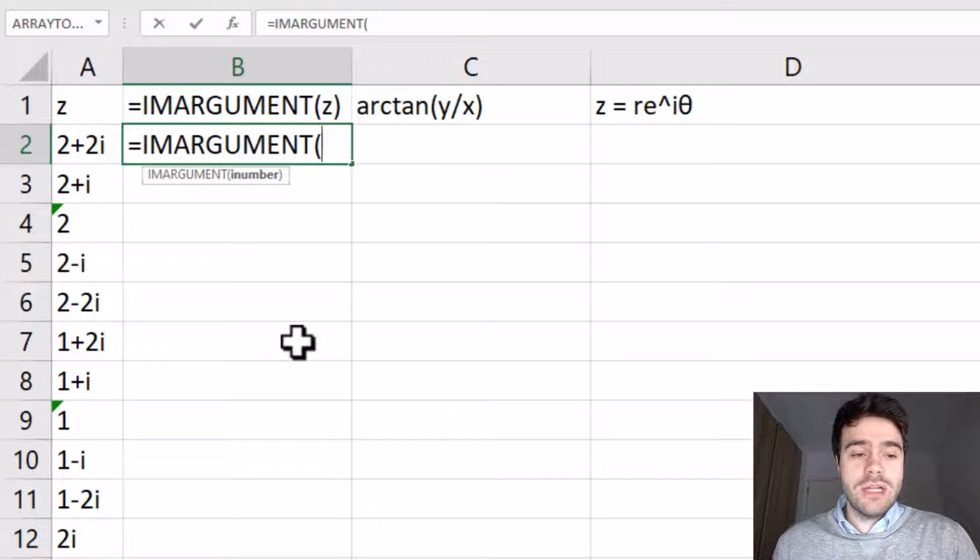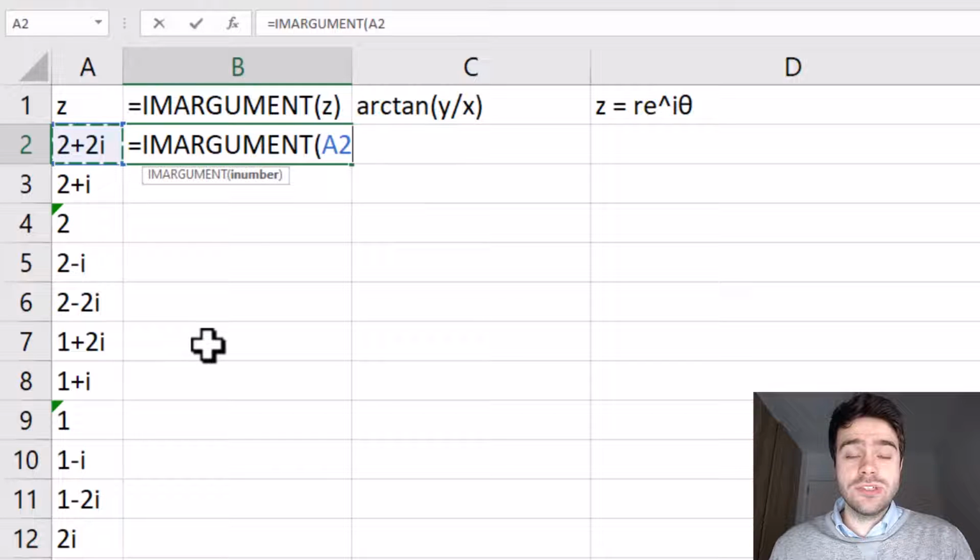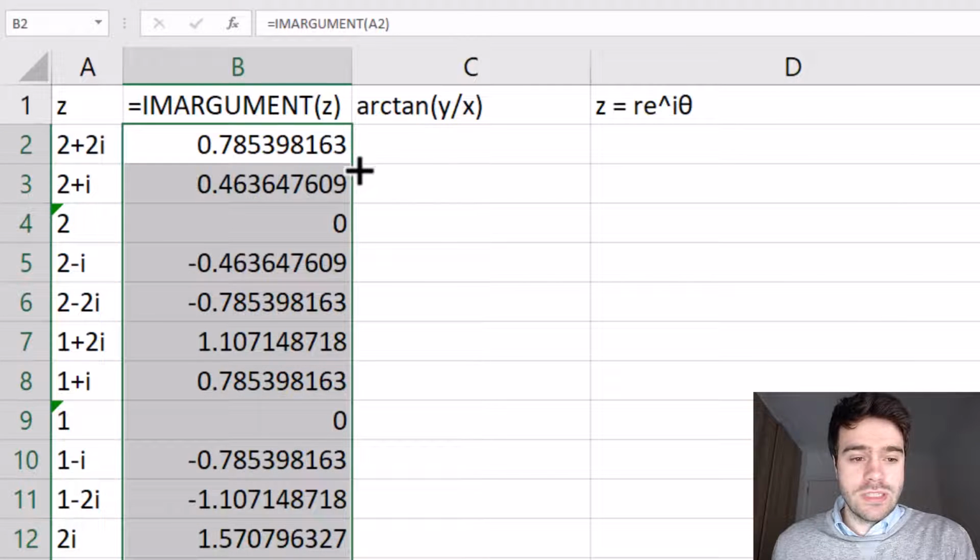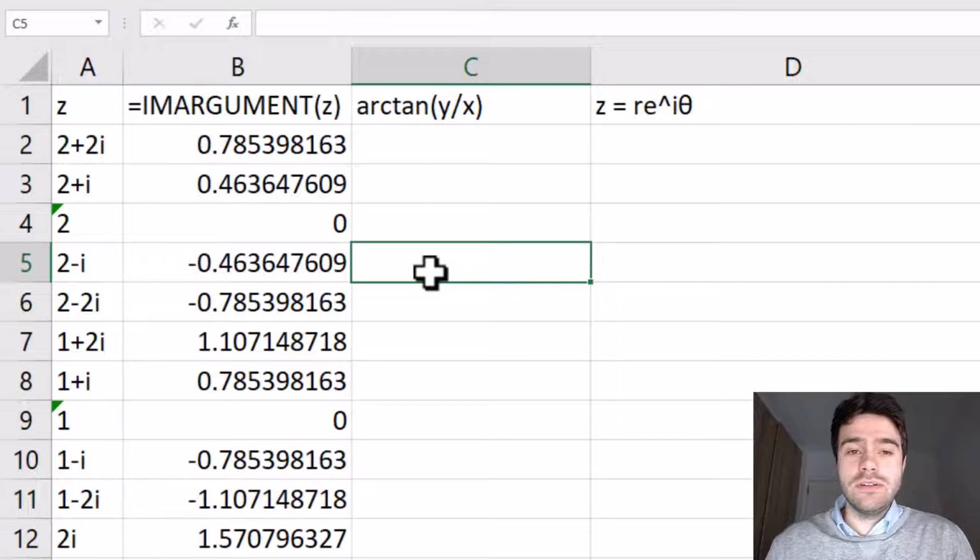And so we supply to this the complex number. Do keep in mind, complex numbers in Excel are considered to be text or strings, so we can't make normal calculations with them. In this case, the imaginary part is denoted with an I. This could also be a j. I close the parentheses and I pull this down, and there we have the angle theta.